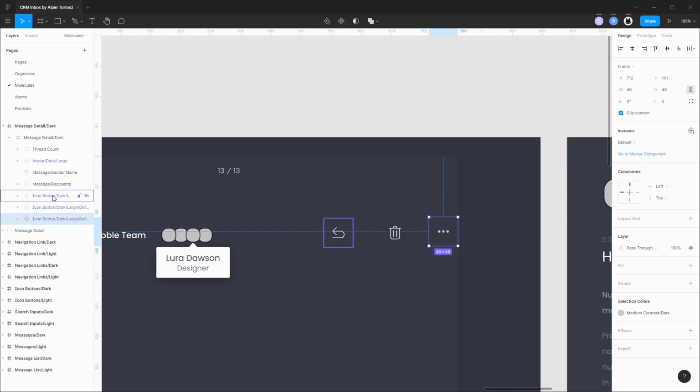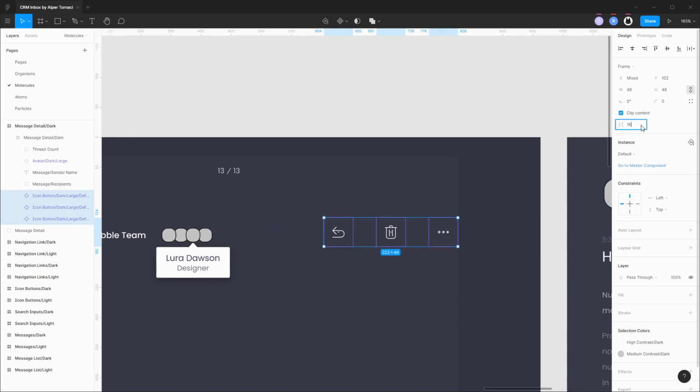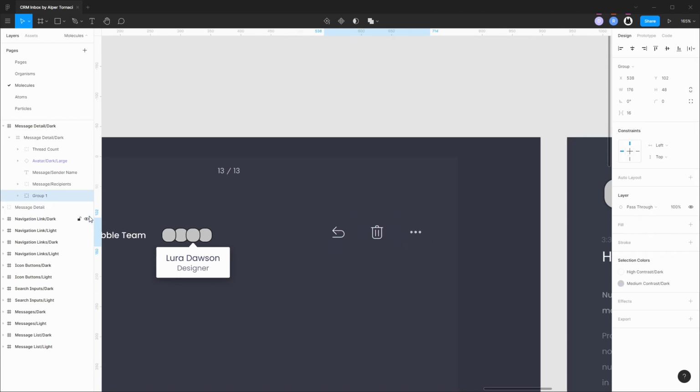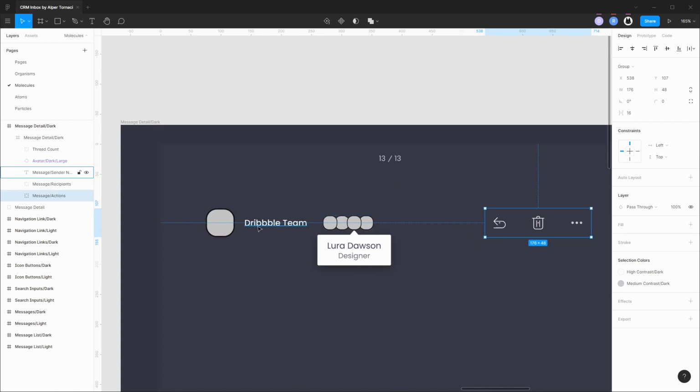All right, all of these are taken care of, so we'll center them up. I'm going to distribute the horizontal spacing here. And let's bring these down to maybe 16 pixels gap between them. We can group these with Control-Command-G and rename them with Control-Command-R. Let's call this the message actions. This will be vertically aligned with our other elements here.